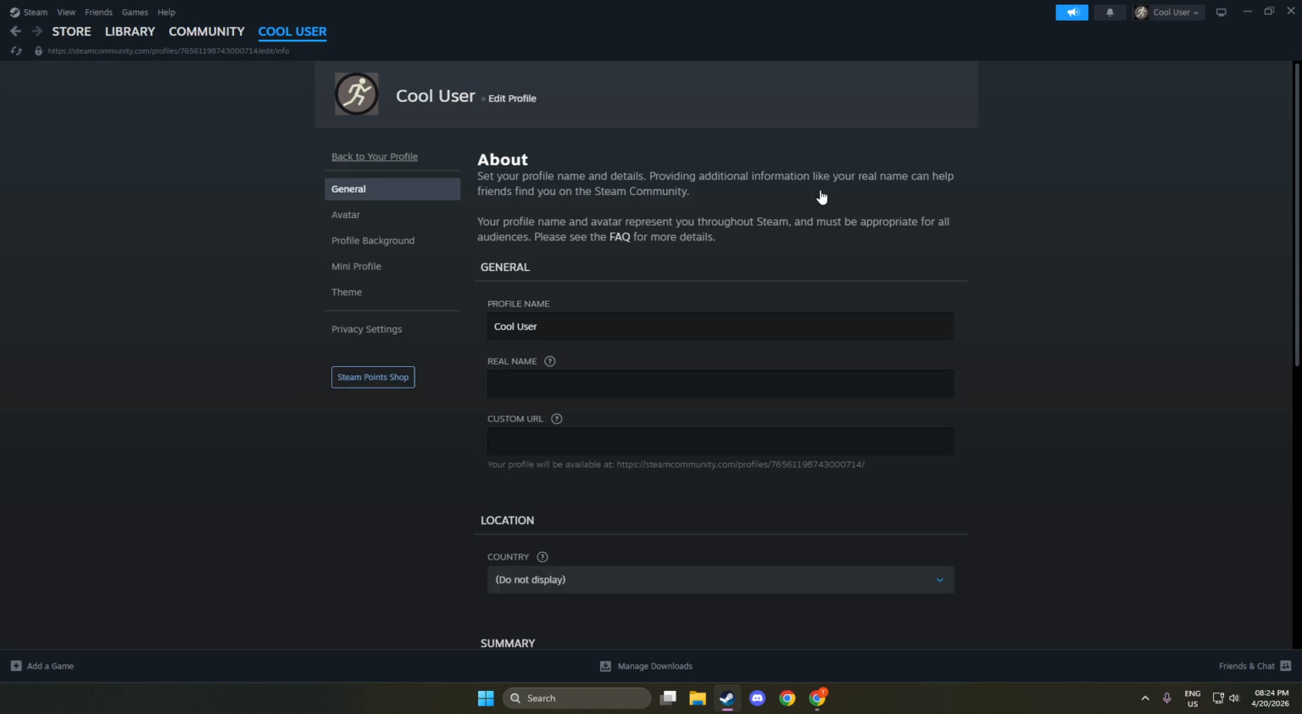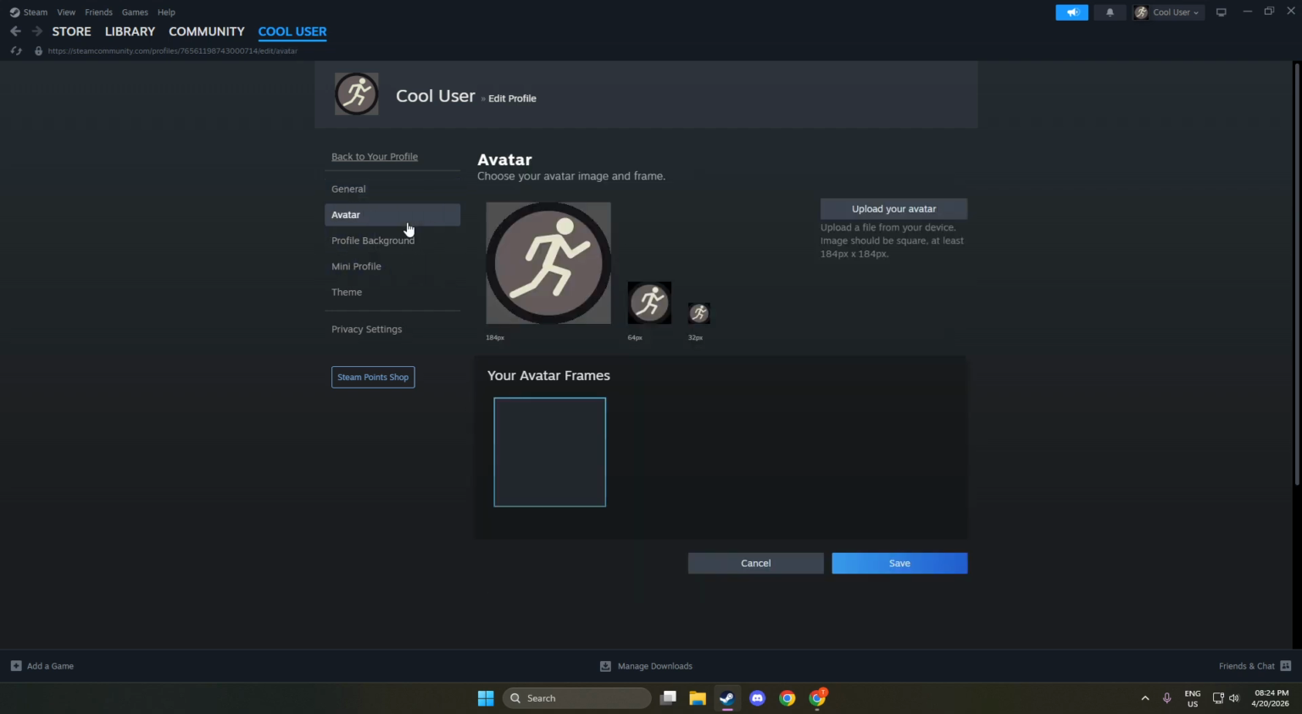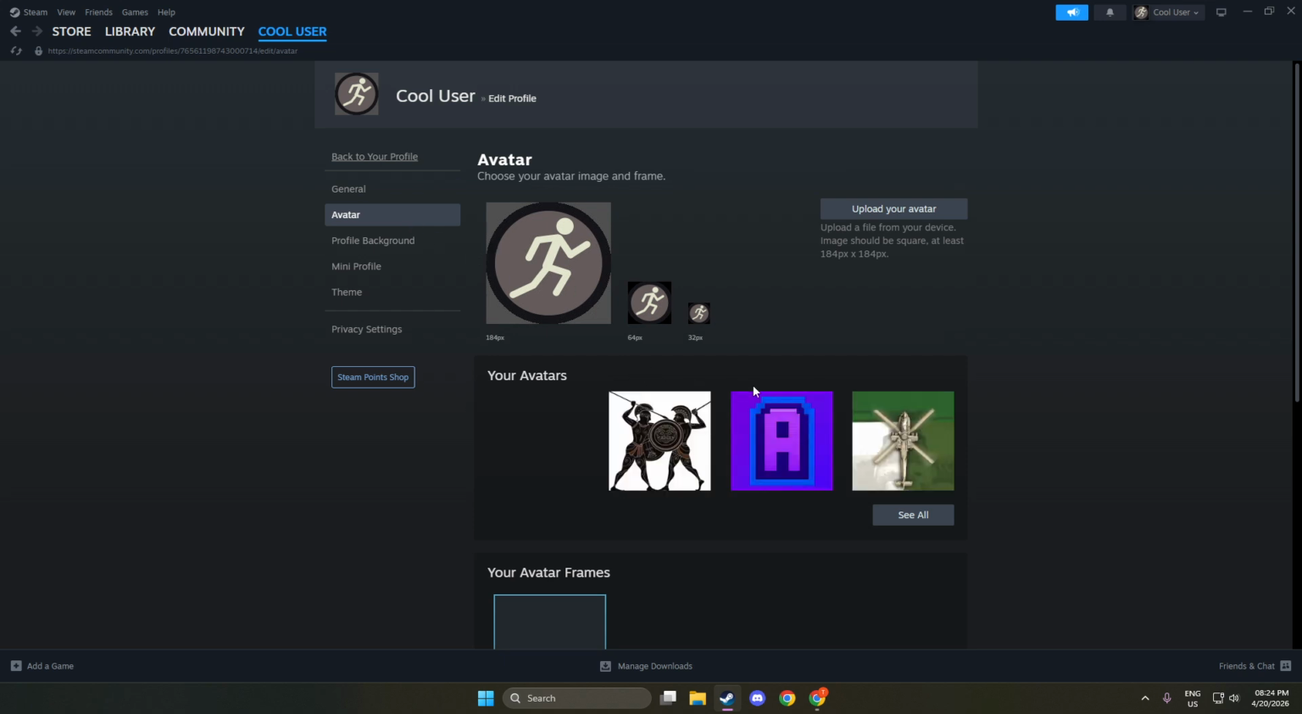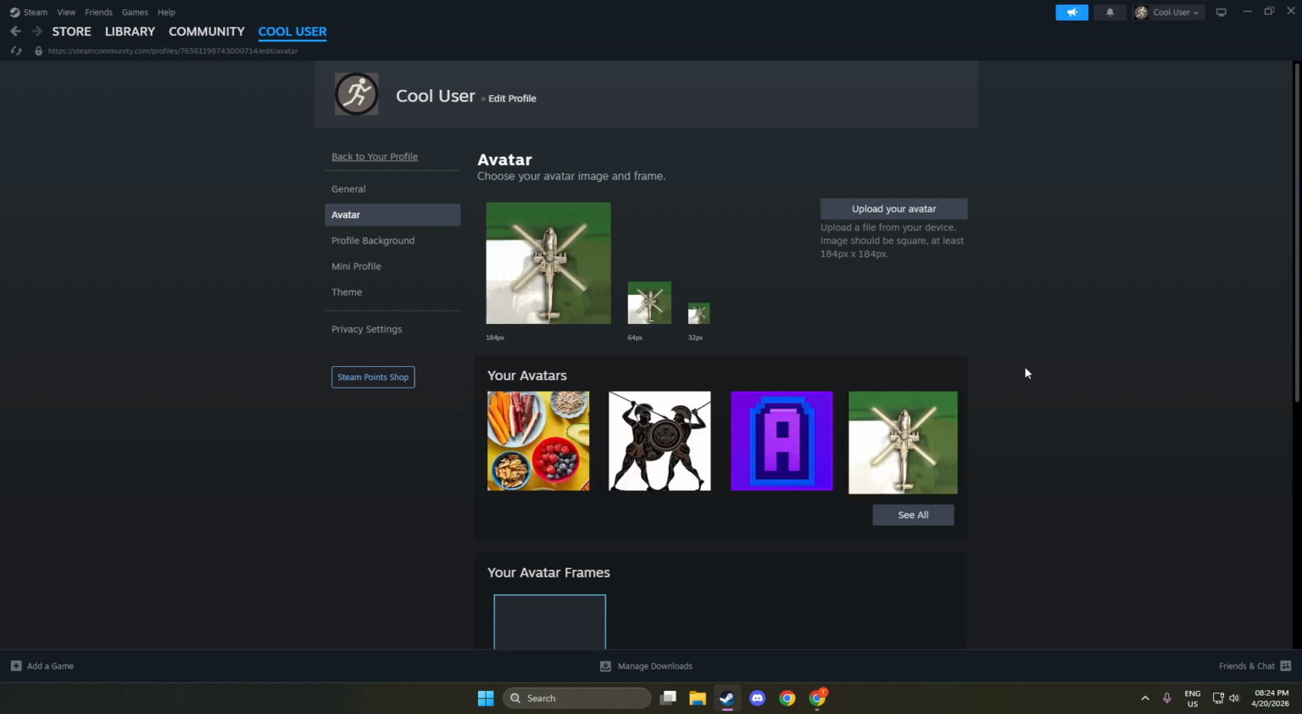Start with the General section. Here you can change your profile name, also known as your display name. This is what your friends will see, and you can update it anytime. You can also add your real name if you'd like, but that's completely optional. Choose your country and write a short bio or summary. Keep the summary friendly and concise, and avoid sharing personal information you wouldn't want publicly visible.